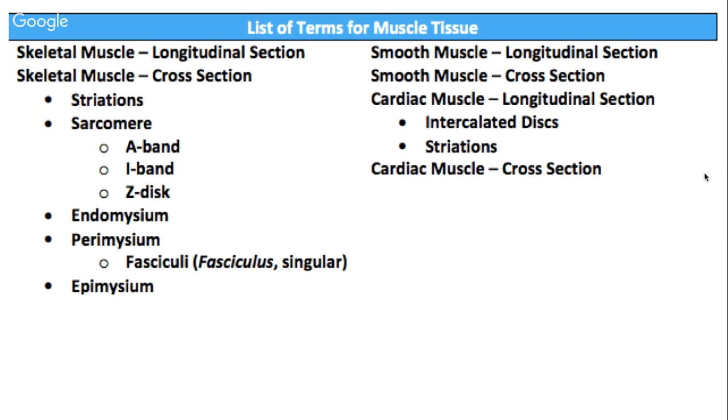So I found this picture from your lab manual. It just shows different structures that you'll need to know, terms you'll need to memorize. I talked about in my last video, I went a little ahead of myself, and we already talked about skeletal, smooth and cardiac muscle longitudinal and cross sections. So if you want to review that, go back to that video from last week. It's in the discussion board. Talked about striations. So basically what we're going to go over in this video concerning muscles is the sarcomere and the structures within those and the layers of connective tissue surrounding the muscles.